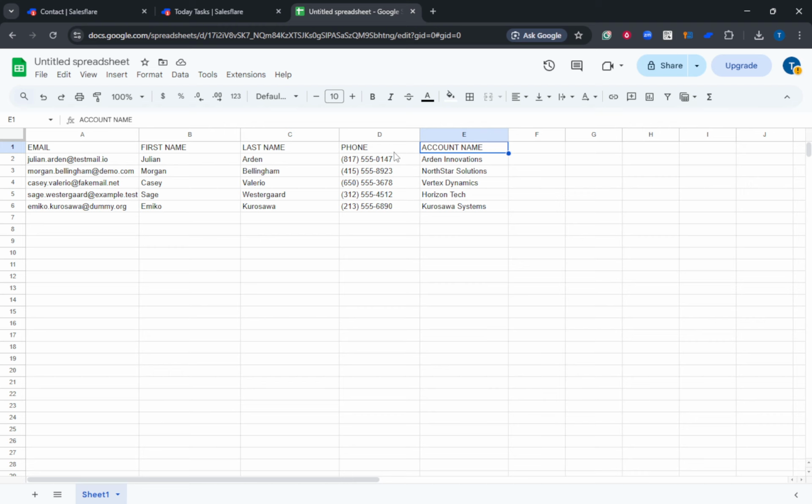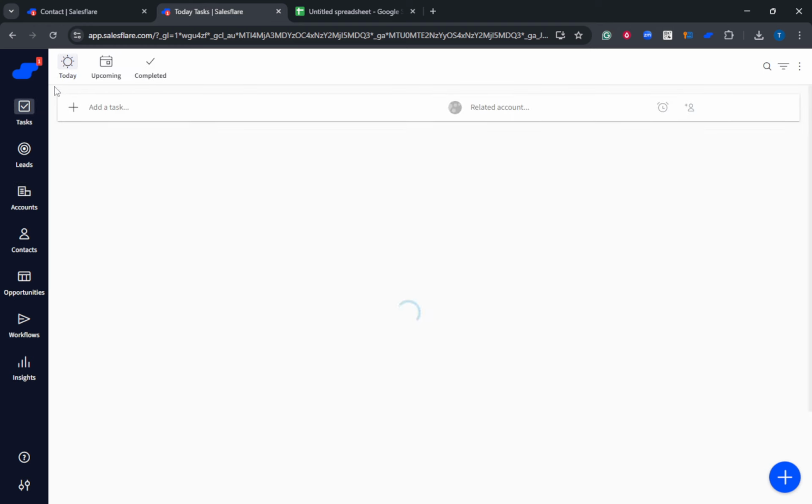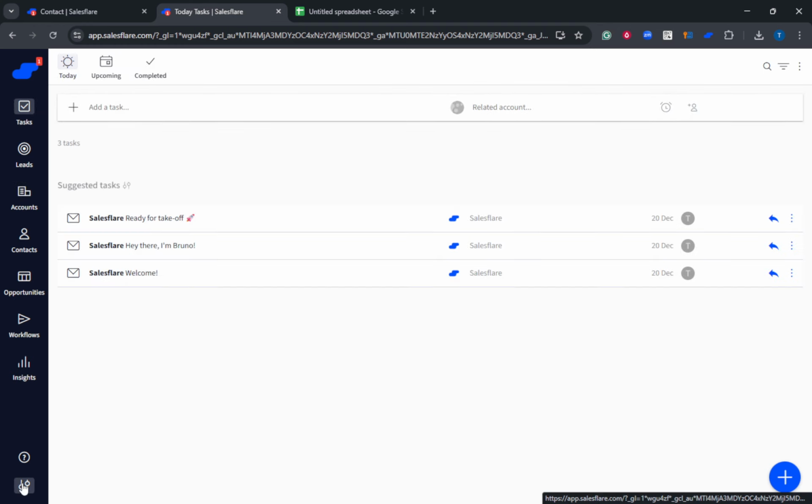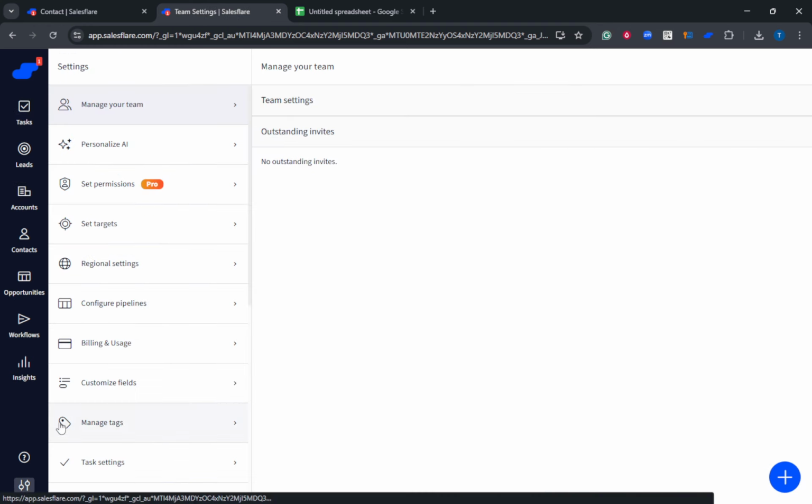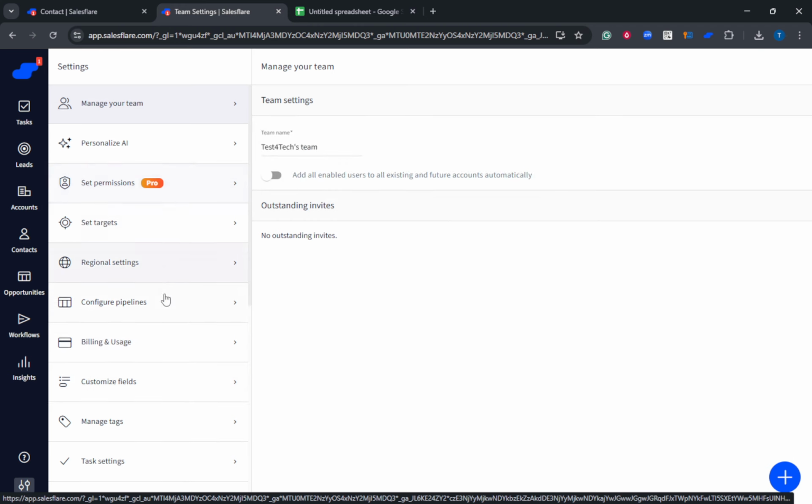Next, open Salesflare and go to the Import tool. Log in, click the gear icon to open Settings, select Import Data, and switch to the Contacts tab at the top so you're importing to the right place.